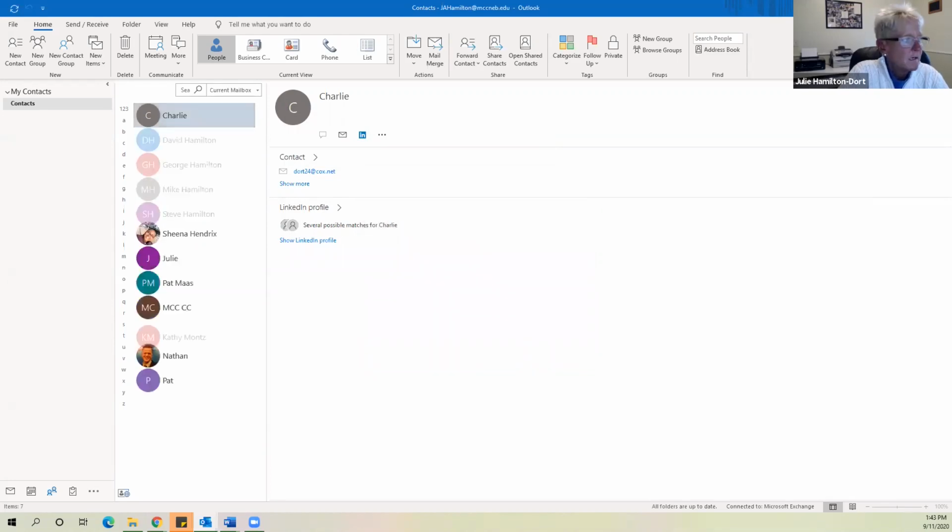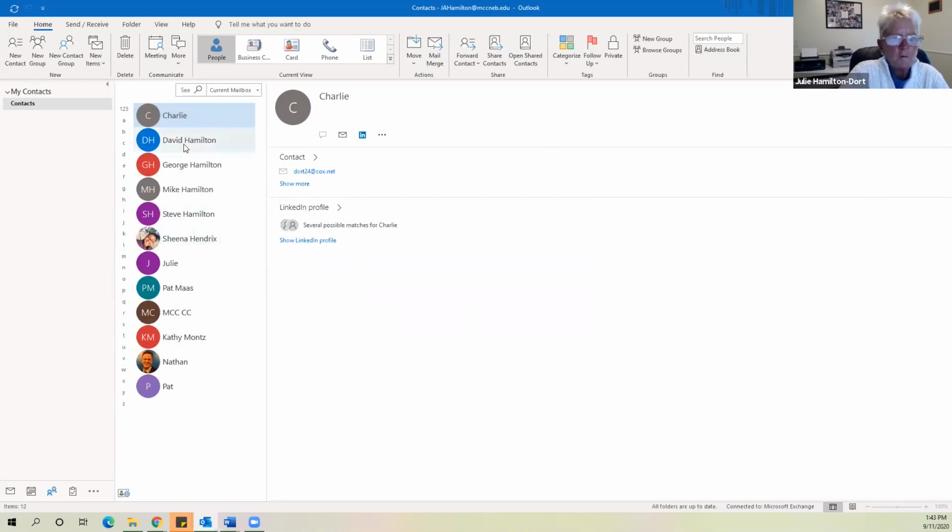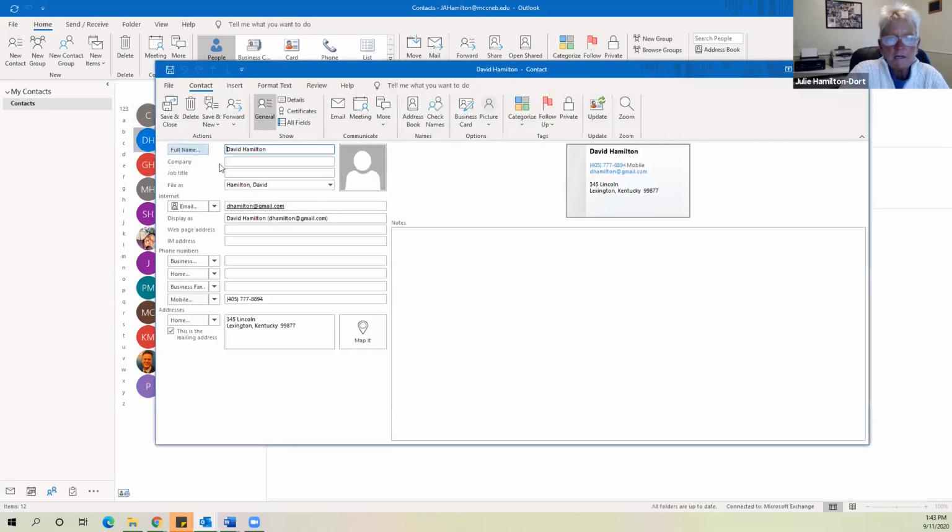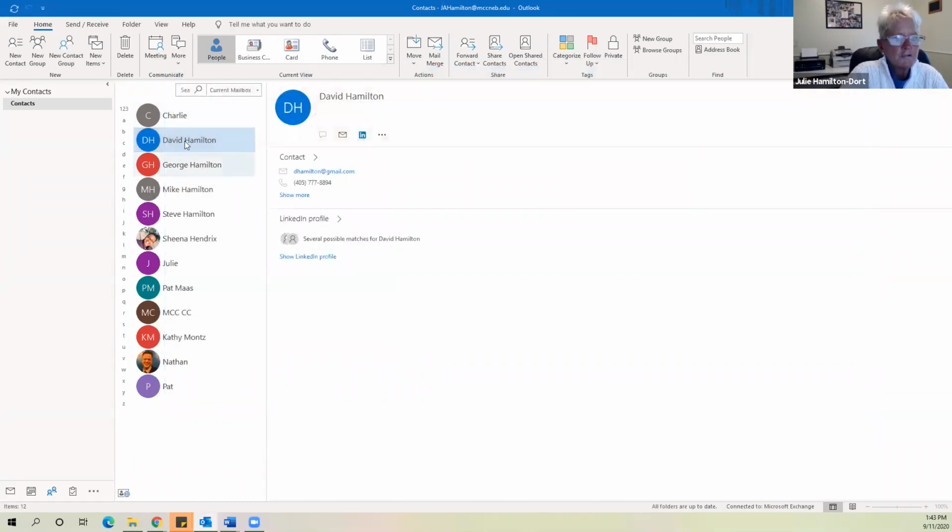When I click on Finish, all of these people just came in. So let's take a look at David. You can see everything that we mapped: his first name, his last name, his email address, his phone number, his address, city, state, and zip. They all came through, and they also created a business card for us. So we've got all of these different people.